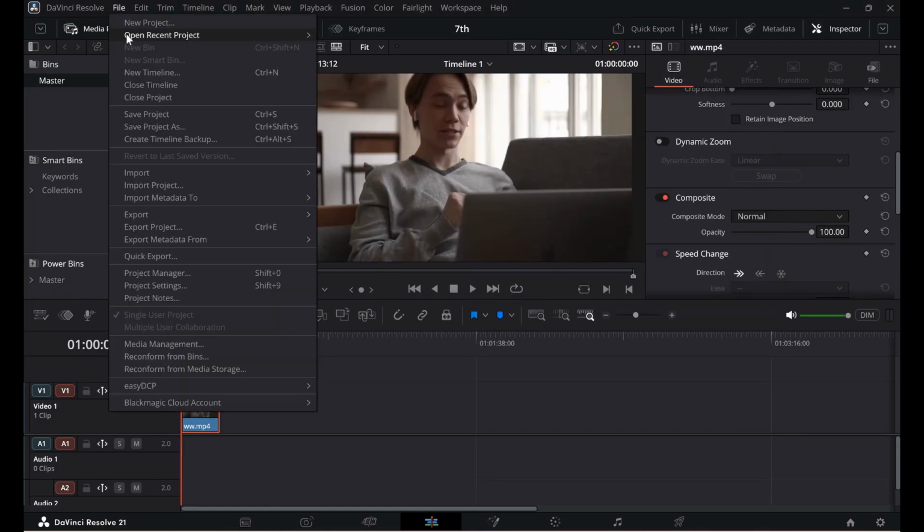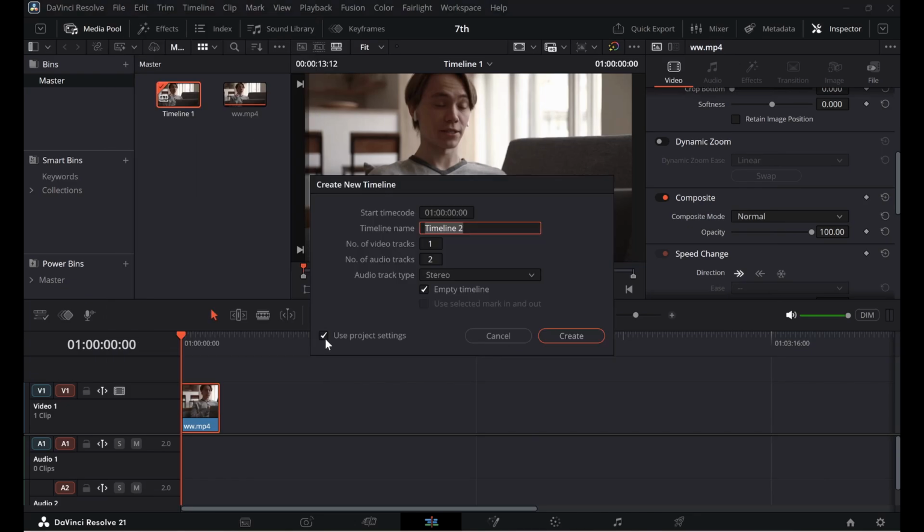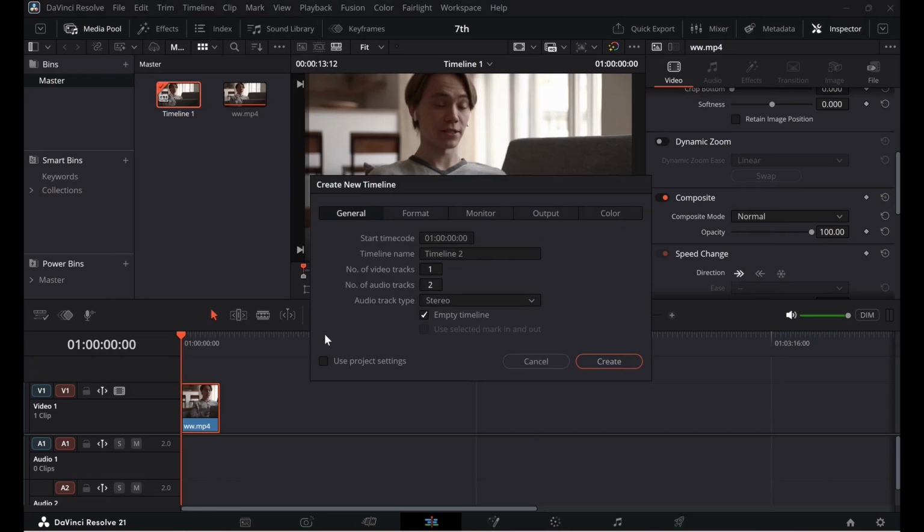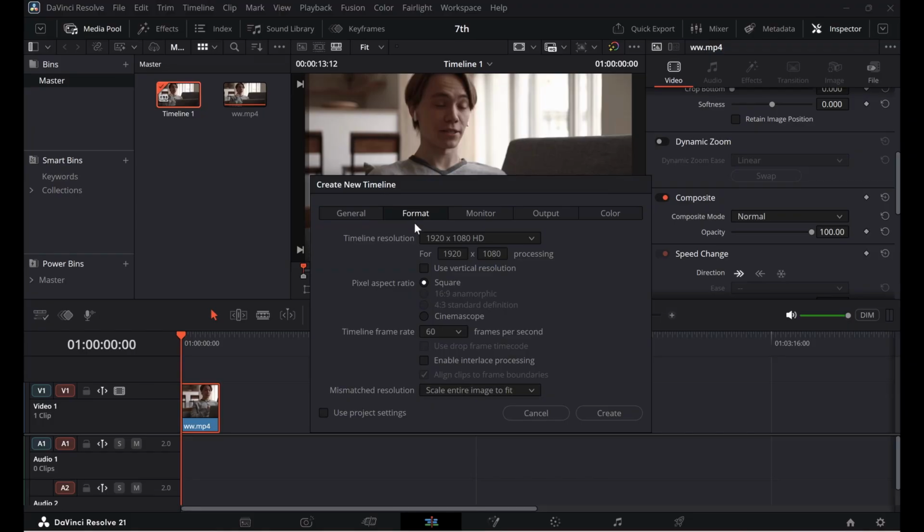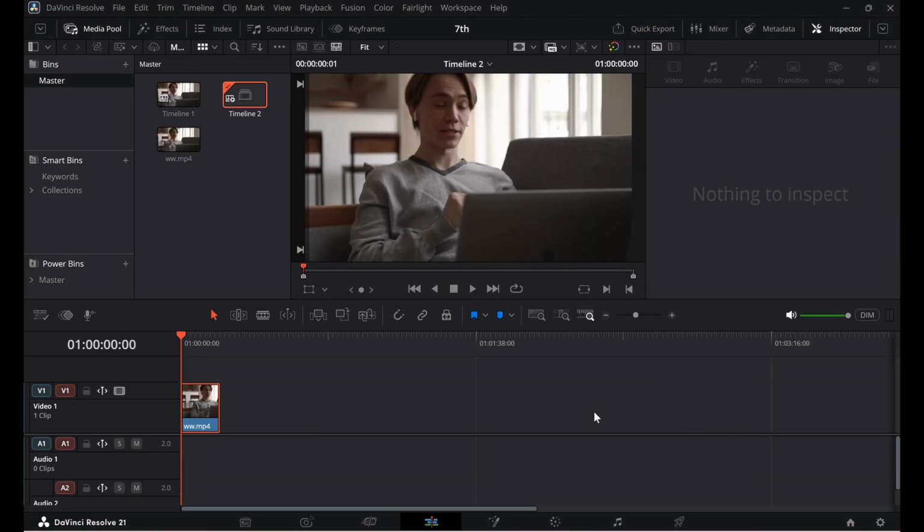Choose File greater than New Timeline. In the Create New Timeline window, turn off Use Project Settings. Open the Format settings and set timeline frame rate to 60 or 59.94. Then create the timeline.